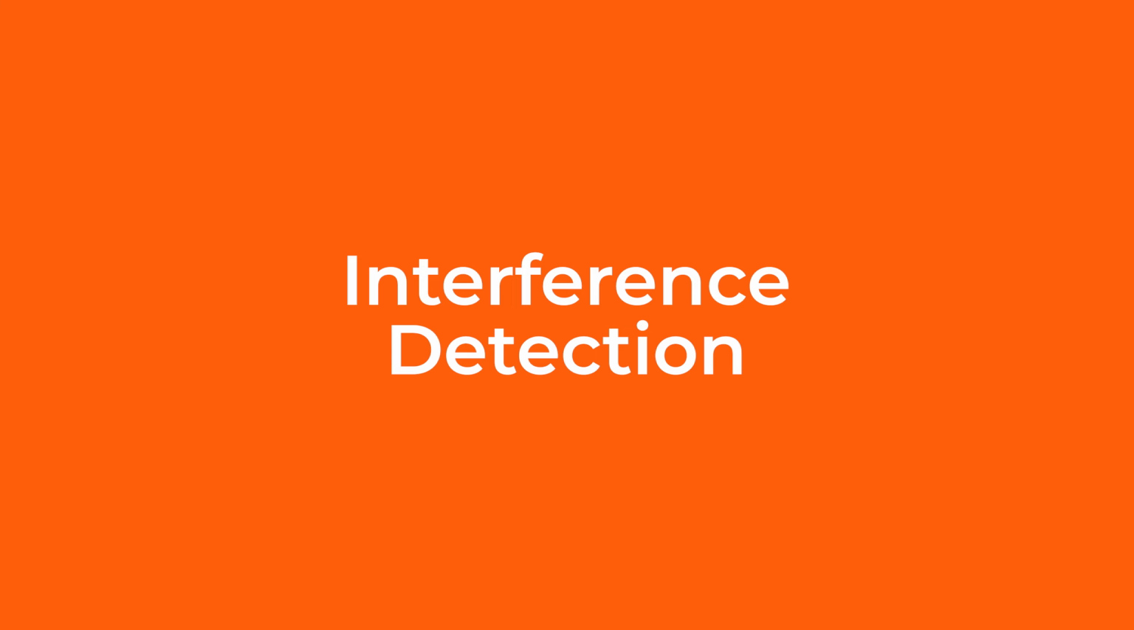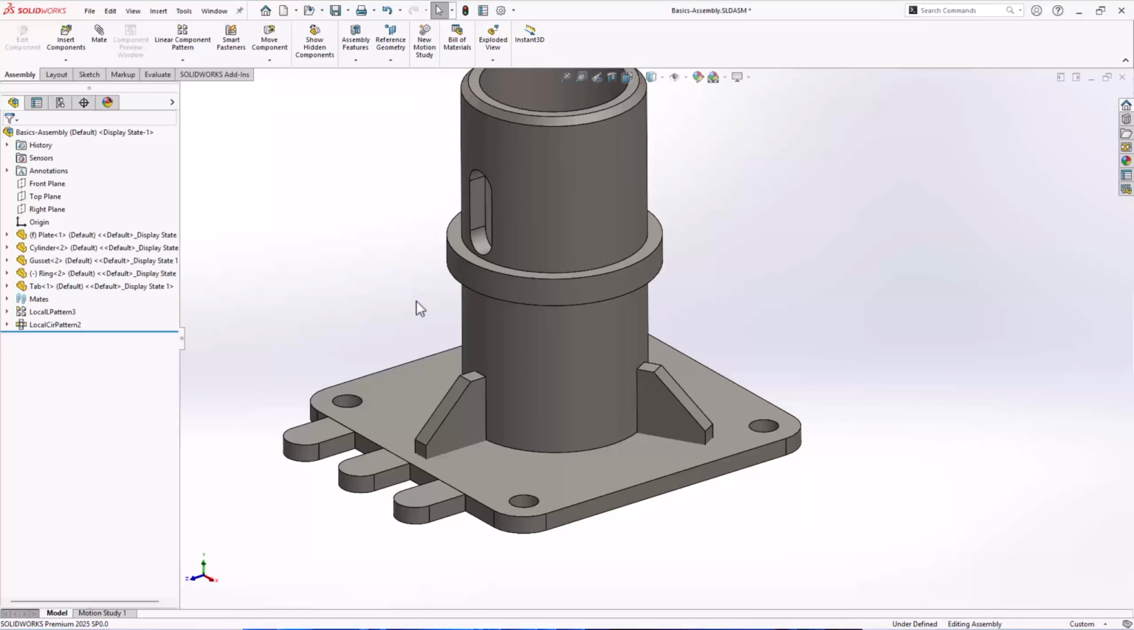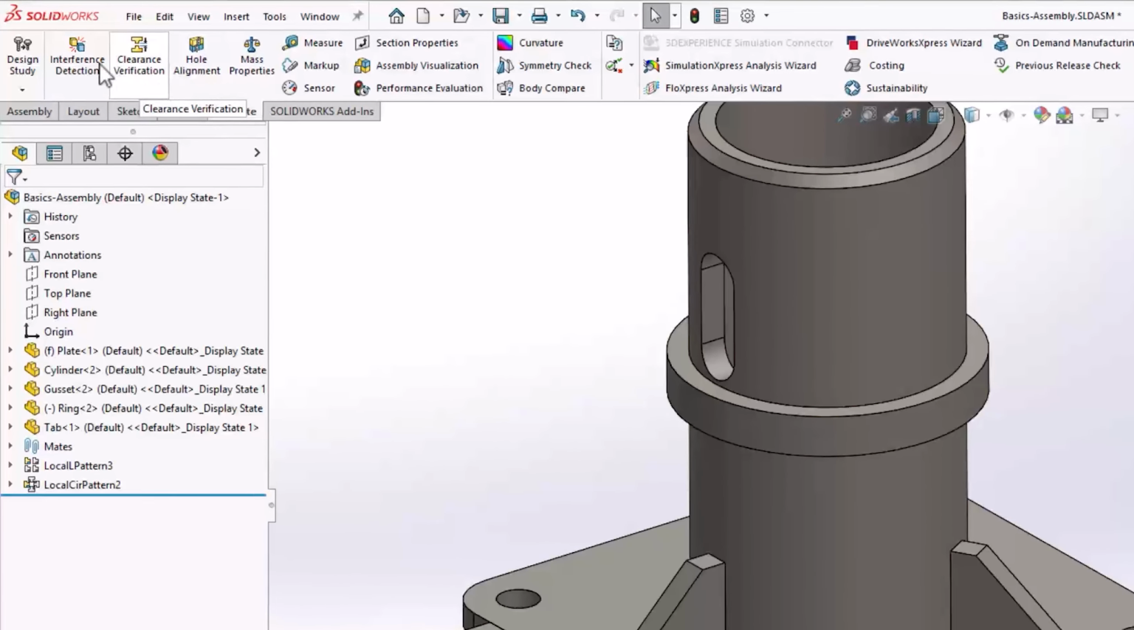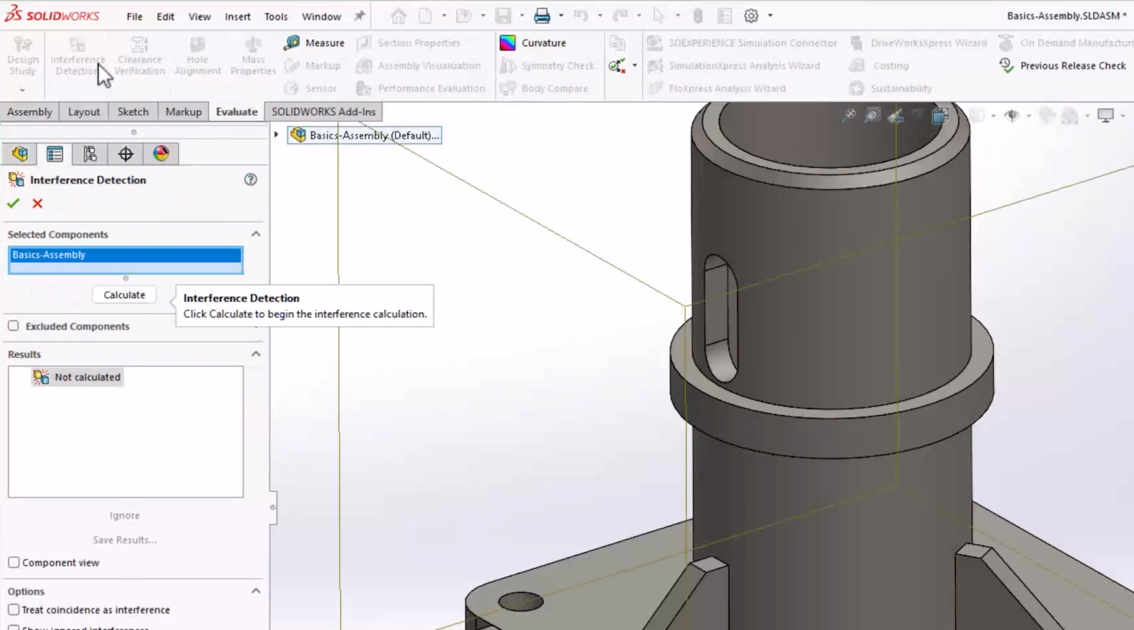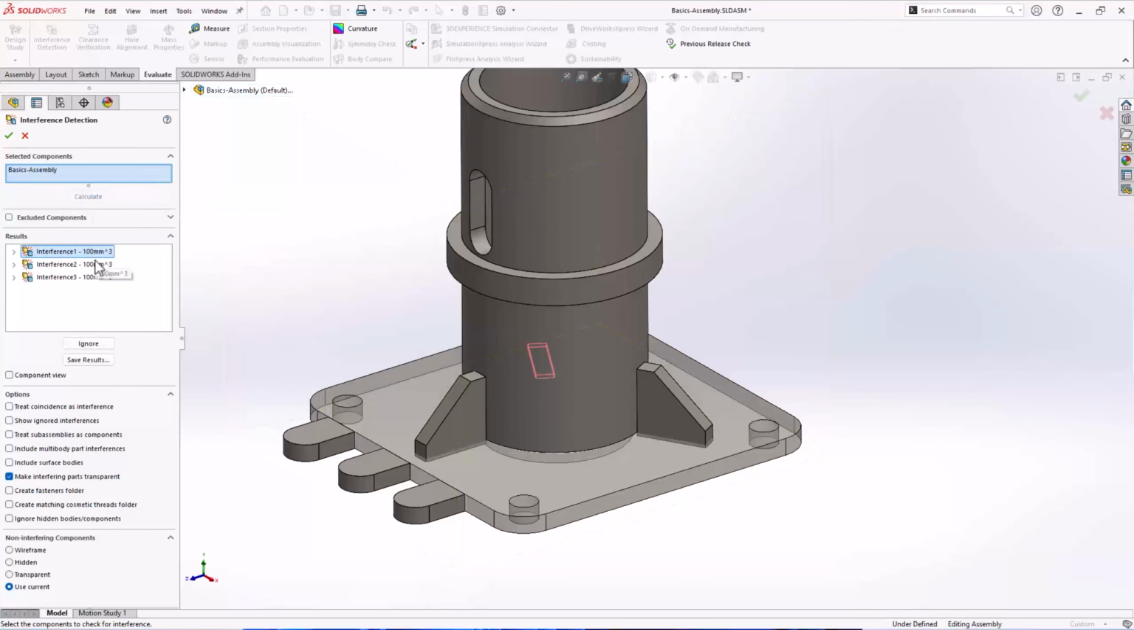Now that we've added a few components, it's important to check that everything actually fits together correctly, and that's where the interference detection tool comes in. To check for overlapping parts, go to the Evaluate tab and select Interference Detection. Here's how it works. You can run interference checks on the entire assembly or just a selection of parts. When you click Calculate, SolidWorks will show a list of all interfering parts. You'll see visual previews of the interferences, and you can click through each one to investigate.